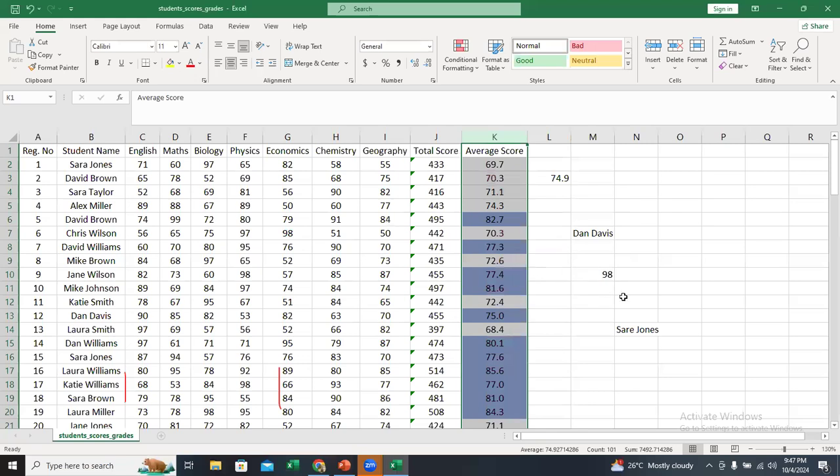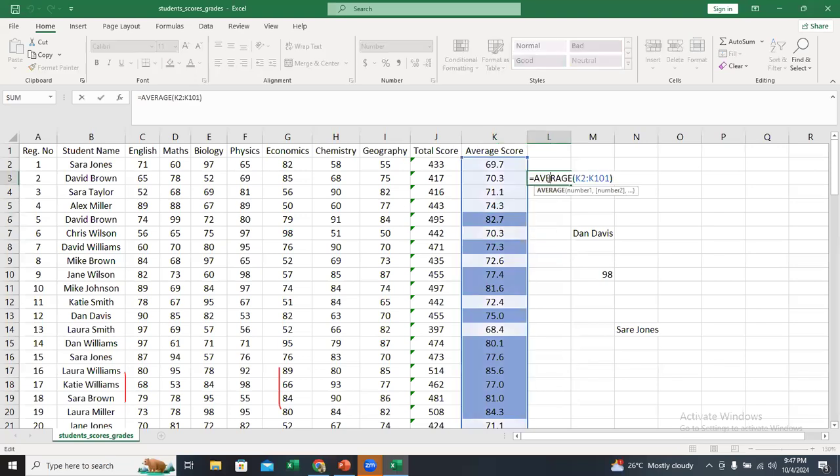So can you all see? All the cells that are selected are in blue because I applied blue. They are all above the average. They are all above 74.9, which is the average of this whole average score.